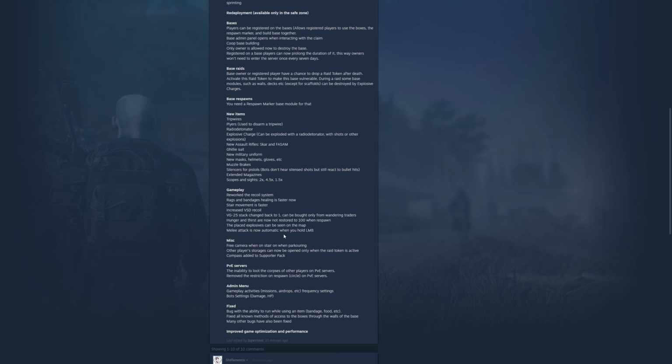Melee attack is now automatic when you hold the left mouse button. Okay. Free camera when on stairs. On when parkouring. Other players' storages can now be opened only when the raid token is active. Okay. So yeah, if you're gonna raid, you're gonna have to organize your raid and make sure everything happens smoothly, so that you don't forget certain items or whatever you need to raid.